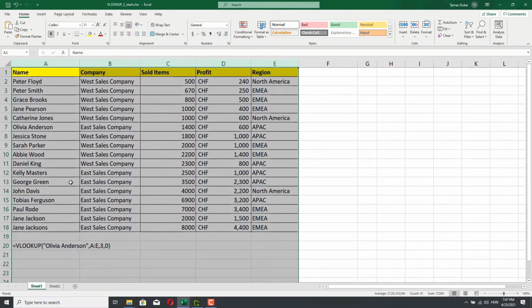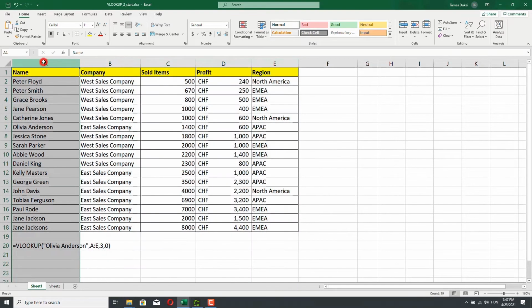So Excel will search for Olivia Anderson in column A. So Excel searches, and this is not Olivia Anderson, this is not Olivia Anderson, and in cell A7 finally, Excel finds Olivia Anderson.